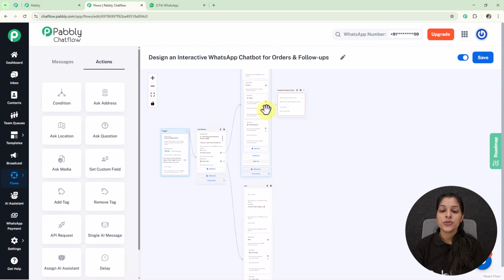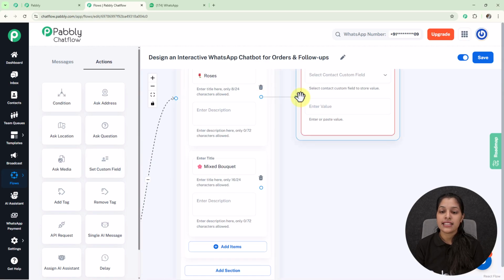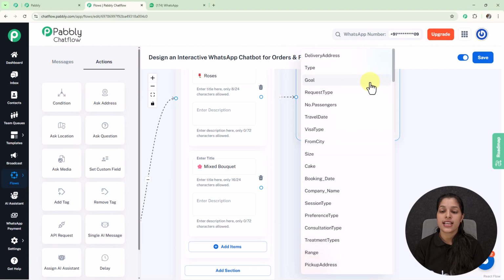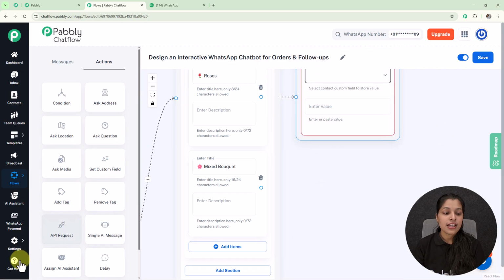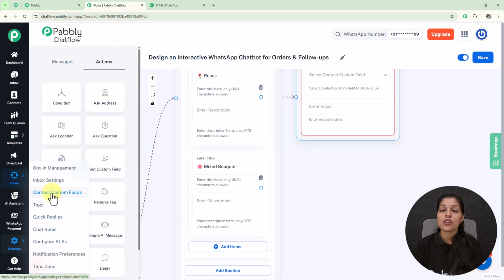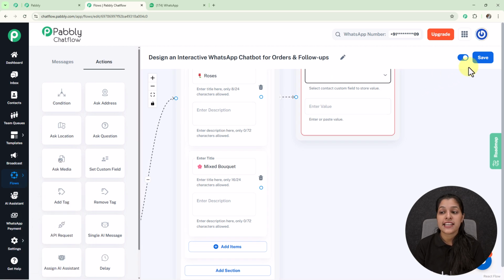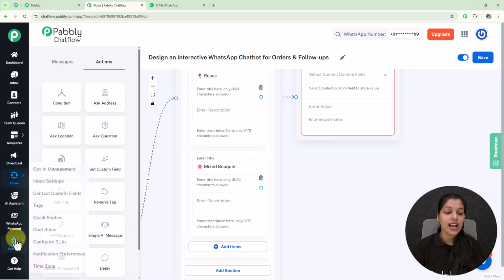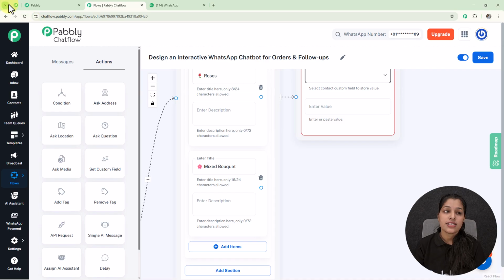And now I am going to connect it with my first list item, and from here you can select the contact custom fields. For creating a new contact custom field you just have to go to settings, and here you will see this option of contact custom fields which you have to select. But before that, make sure to save this flow by simply selecting this save button so that you don't lose your data.